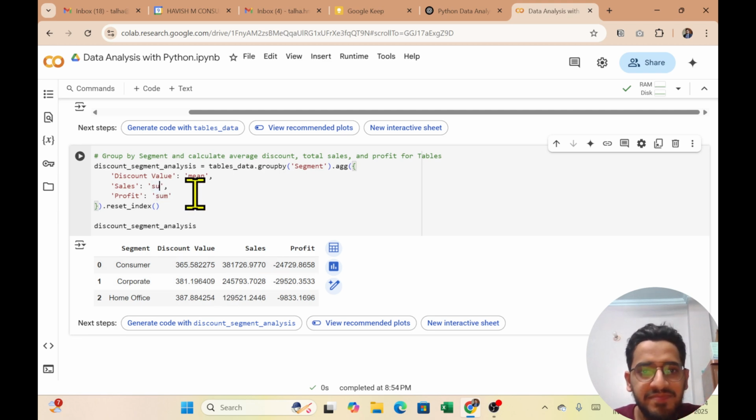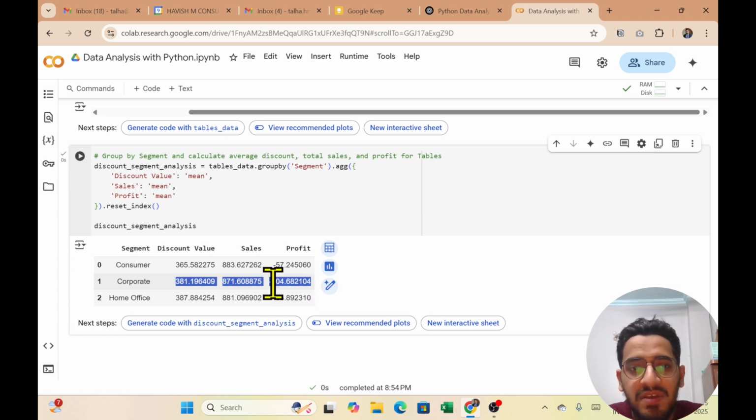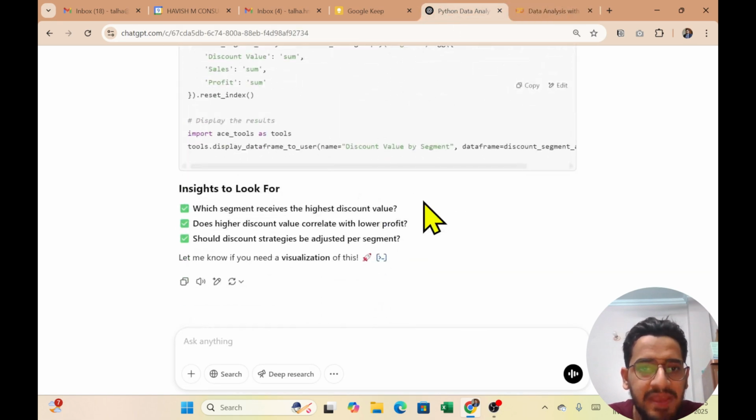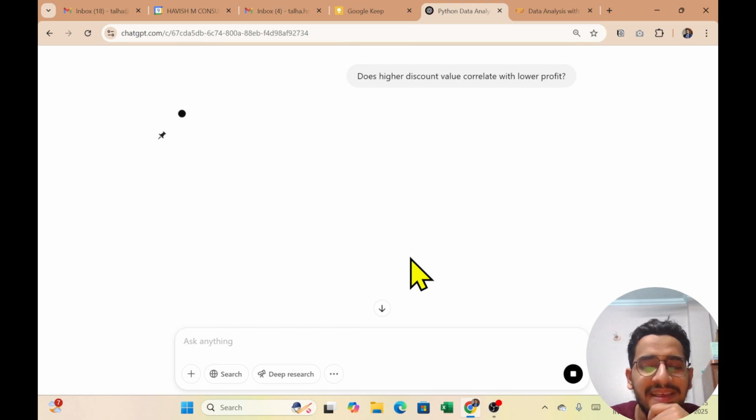Let's look at the mean for each of these. Is the average profit. So average discount value, so discount is pretty high in this scenario, right? And corporate is where the average transaction or the average profit is also quite high. Then, does high discount value relate with low profit? We can look at this as the next level of analysis.